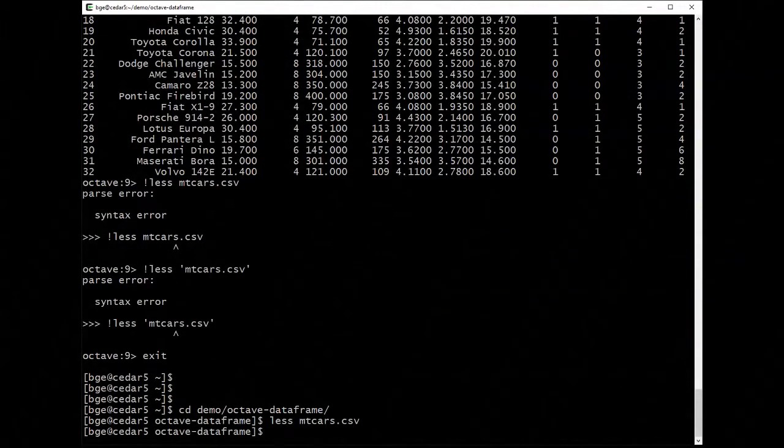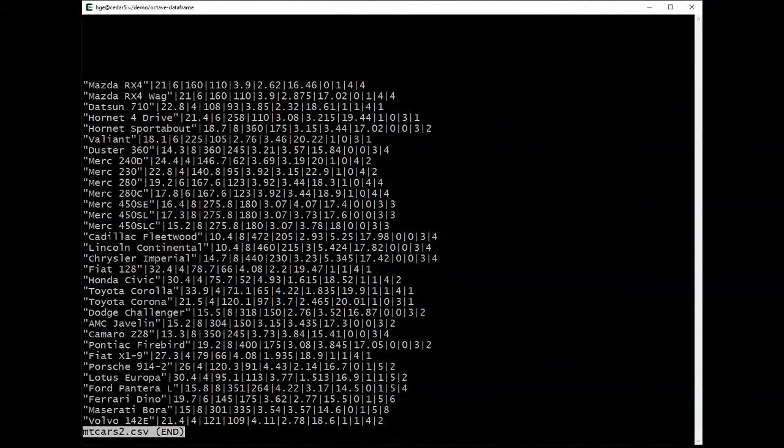Now let's take a look at the second file. In the second file, the data are stored in a different format. It doesn't have a header, and the values are separated by a bar.